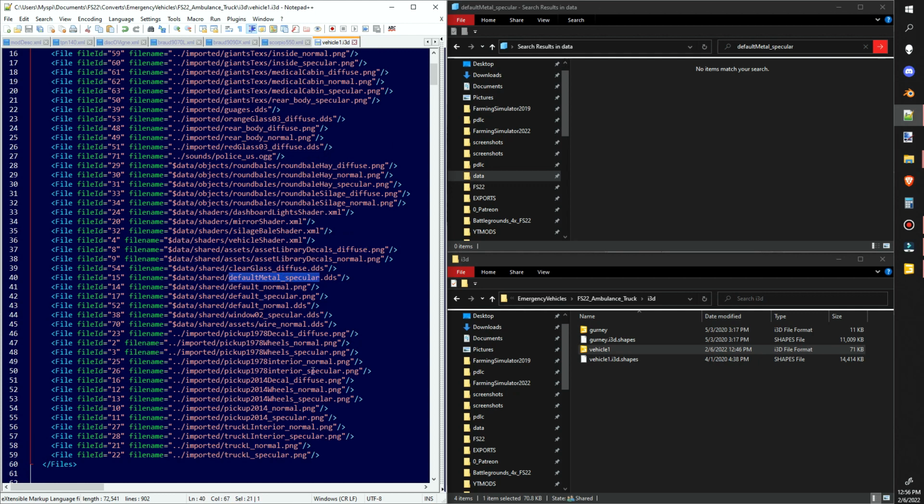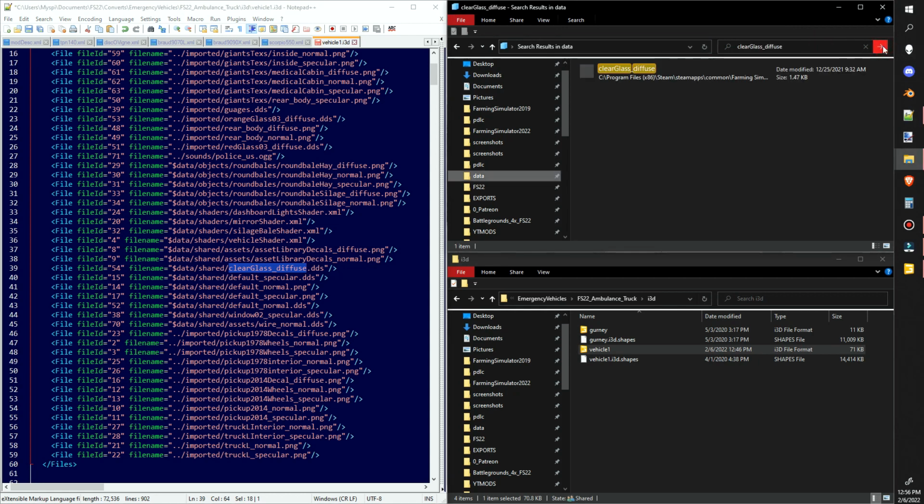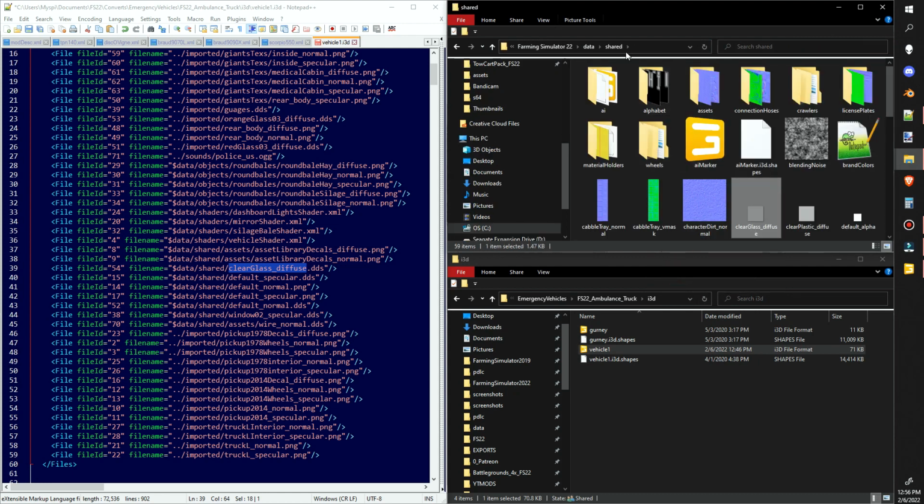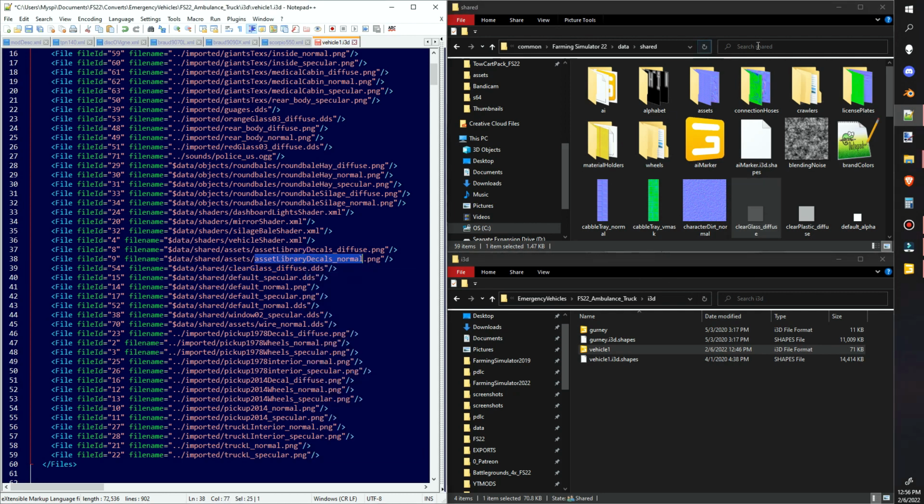Right there. Default metal specular. We're going to change that to just a regular specular. It's not in there. And then clear glass diffuse. We definitely need to make sure that this is here. If not, we'll change it to the regular glass. Okay, so it is located. Let's go to open file locations under data shared. Okay, we're good.